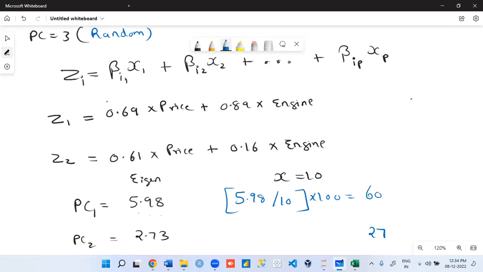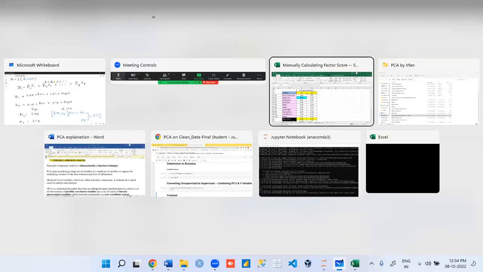Okay, clear, guys. I just divided eigenvalues by the number of columns. Sum of these two is how much? Out of 100% data, the data which is given to us, how much percent data are we able to explain? 87% data. How much percent data are we not able to explain? 13%. Clear. Our work is done. Thank you. That is all we have to do.